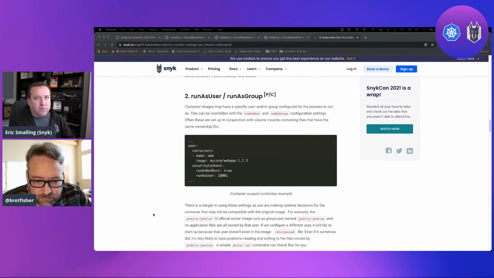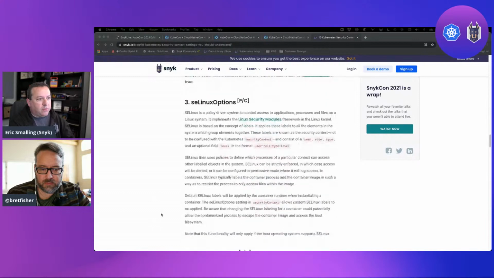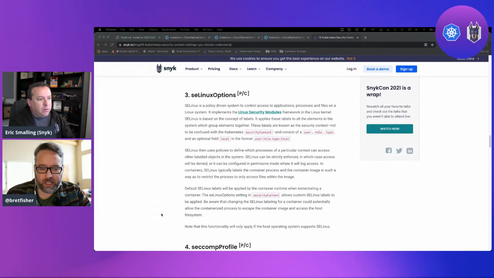I think it might link off to the same page you just linked as well. If you scroll, there's SE Linux. Perfect. That's probably way better. Is this Kubernetes focused? Yes. Yeah. Perfect.